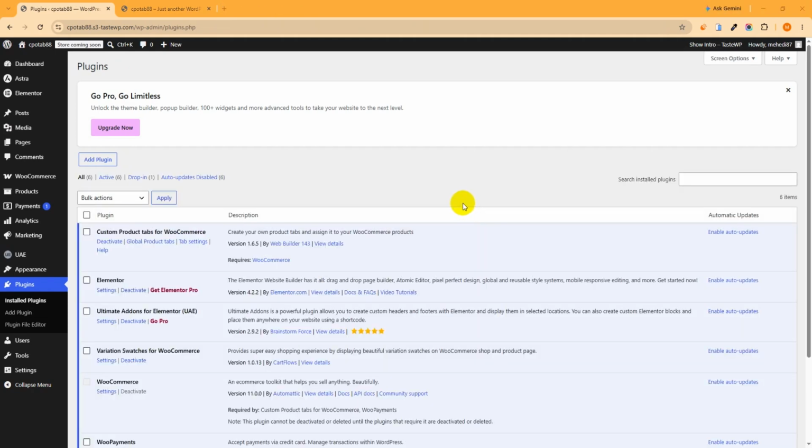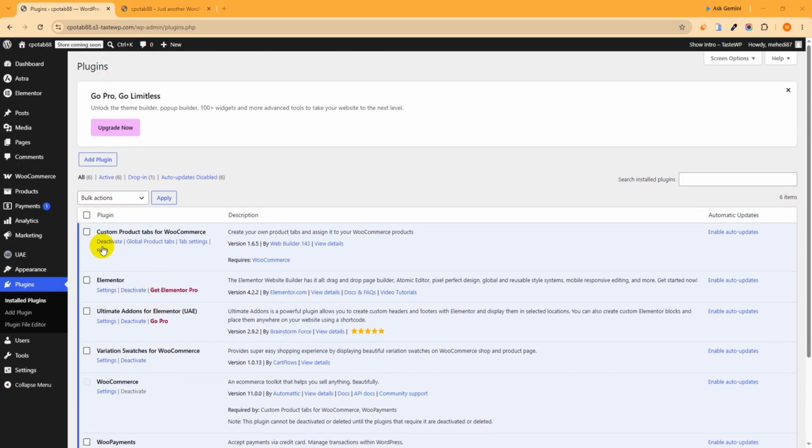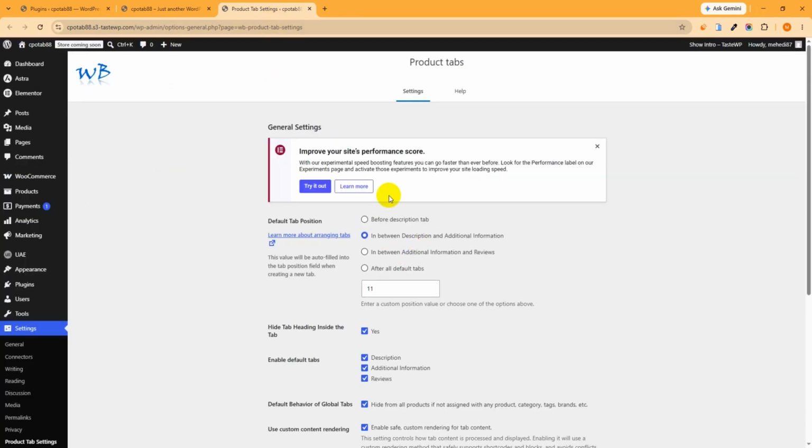After the plugin is installed and activated, you will be redirected to this area. I hope you already know this is the admin dashboard. As you can see, our installed and activated plugin is showing at the very top of the plugin list, custom product tabs for WooCommerce. Maybe you will see it in the middle of the plugin list or at the very bottom of the list. Don't worry, just check where the custom product tabs for WooCommerce plugin is. Then you can go to the settings page from here, tab settings. If you click here, the settings page will open. This is the settings page.